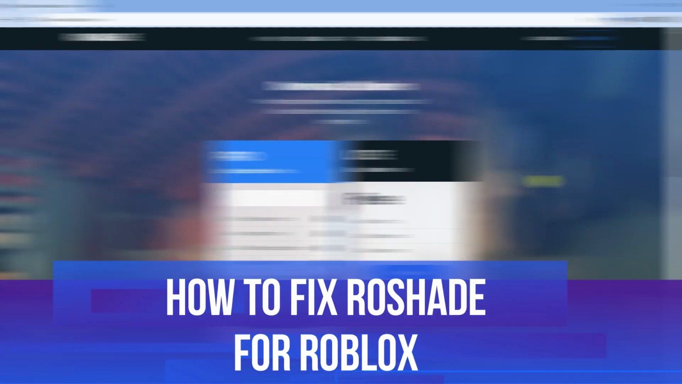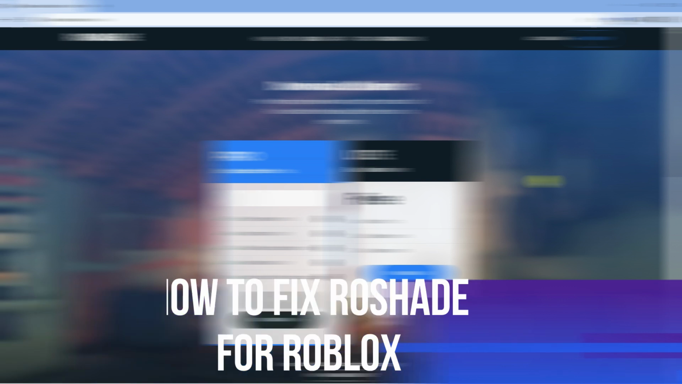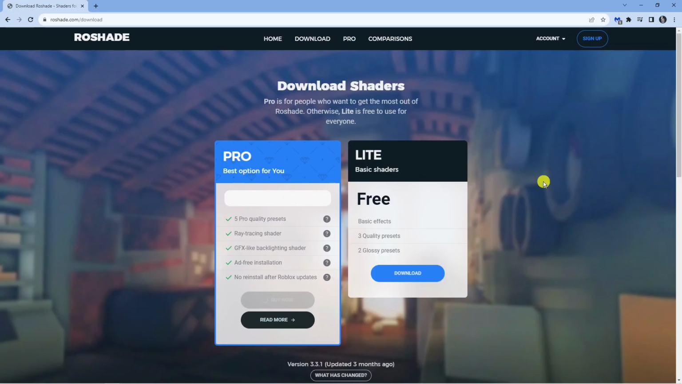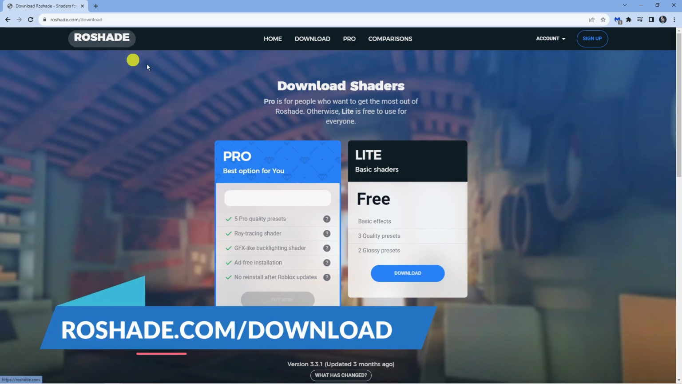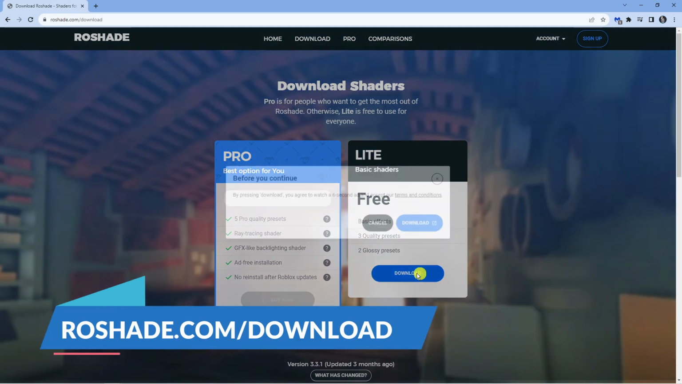In this video, I will show you how to fix if Roshade is not working for you for Roblox. So let's jump straight into it. In order to do this, what I would recommend first is uninstalling Roshade from your system and then coming across to roshade.com/download and re-downloading the program from here.